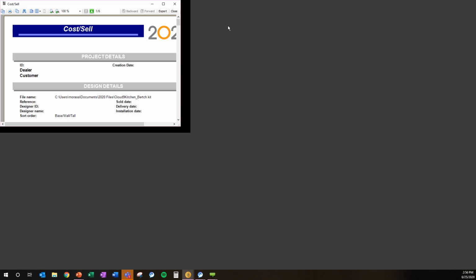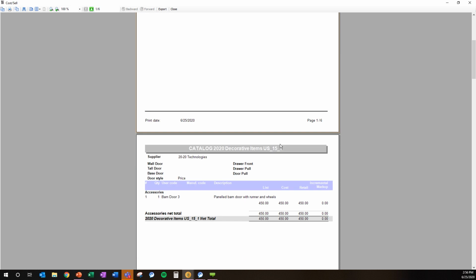Here I have my report. It's right here. So I have a barn door, which comes from the decorative items. One thing to notice, the report looks very similar as before, as you're used to right now, whereas all the items appear by catalogs, of course.